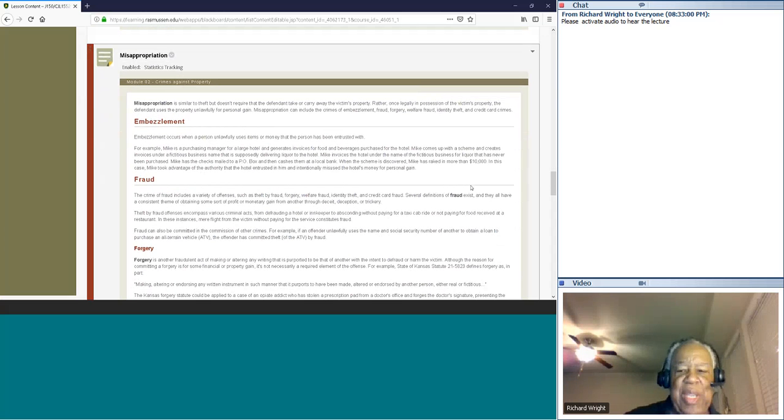So dealing with embezzlement. Embezzlement is when a person is placed in a position of trust and they are supposed to take care of something. Person working in a bank, they take the money as a teller or an officer or something, and they take the funds and appropriate it to their use. This is an example here.